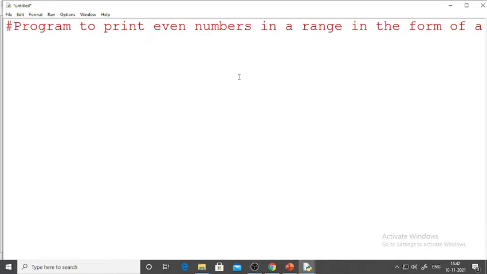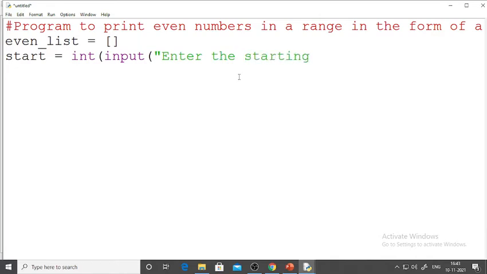Okay. So, for that, let us take one list, even list, and initially this list is empty. Now, let us read the start value. So, start value is int of input of, enter the starting number. Similarly, read the ending number. Int of input of, enter the ending number.